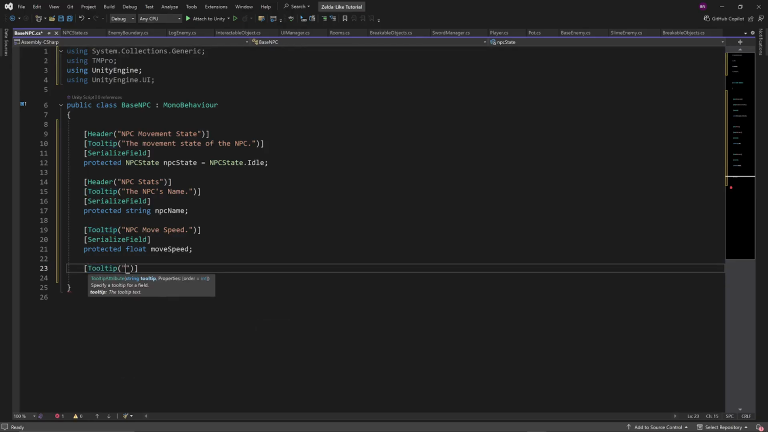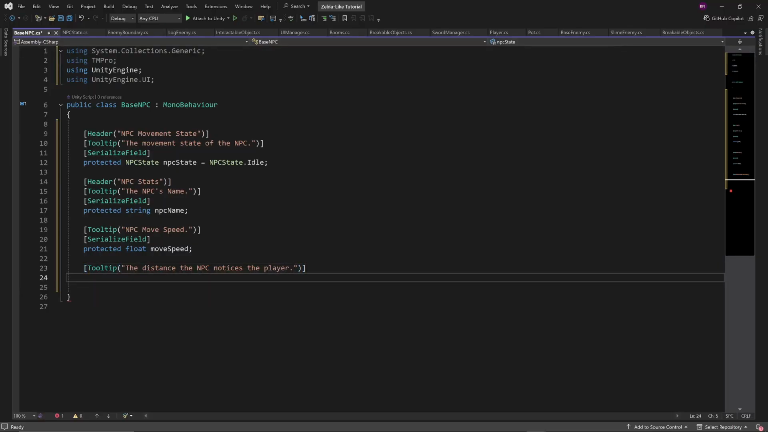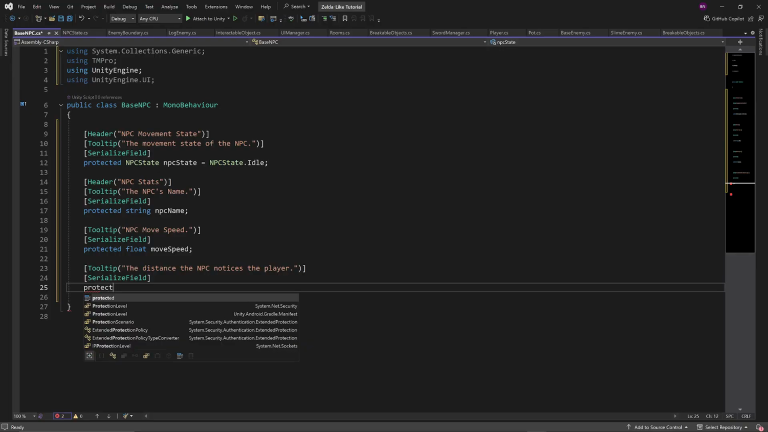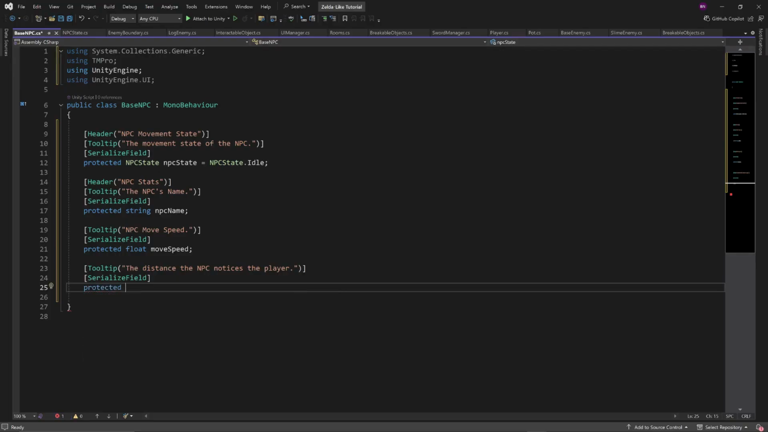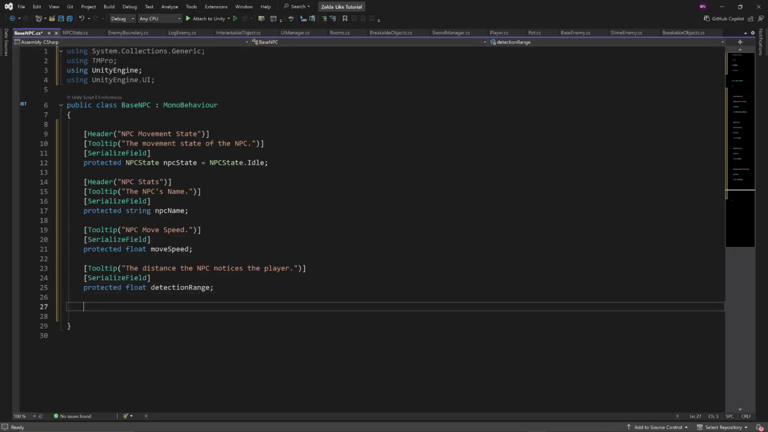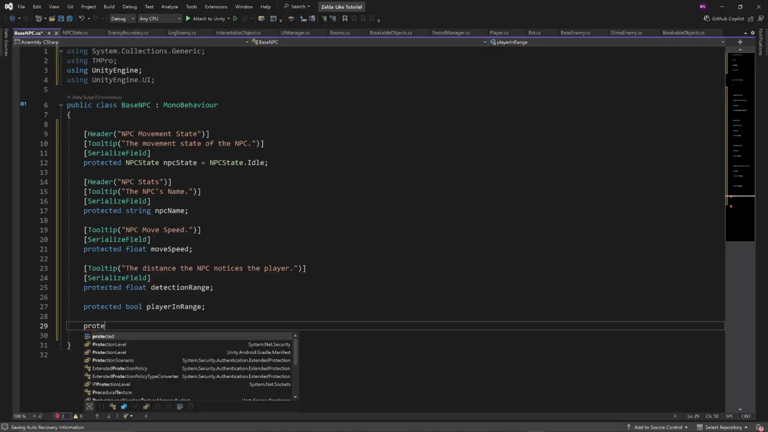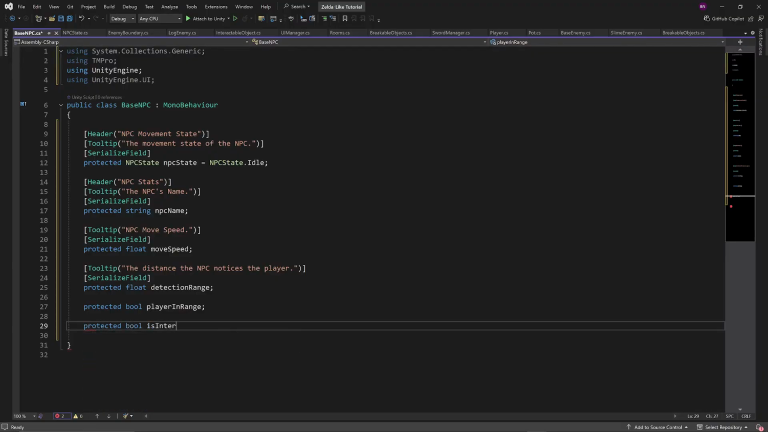Next thing we're going to do is the distance the NPC notices the player. And we're going to serialize that field. And it's going to be called protected float detection range. Then we're going to need to add two bools that do not need to be serialized. So protected bool player in range, and protected bool is interacting.